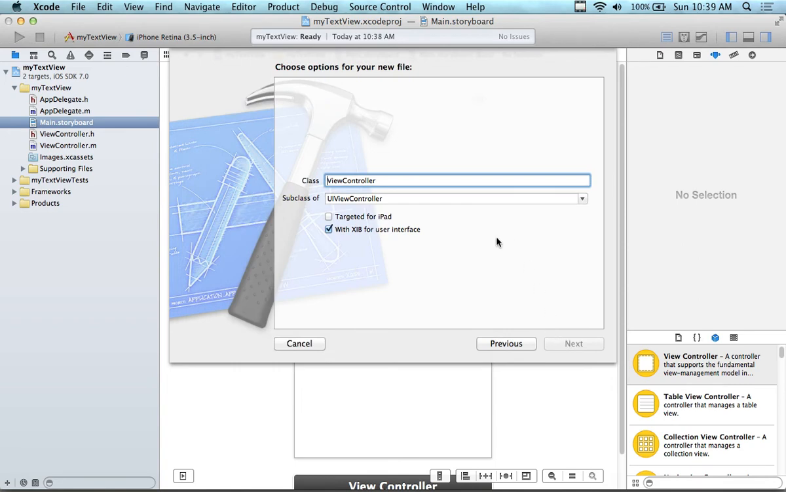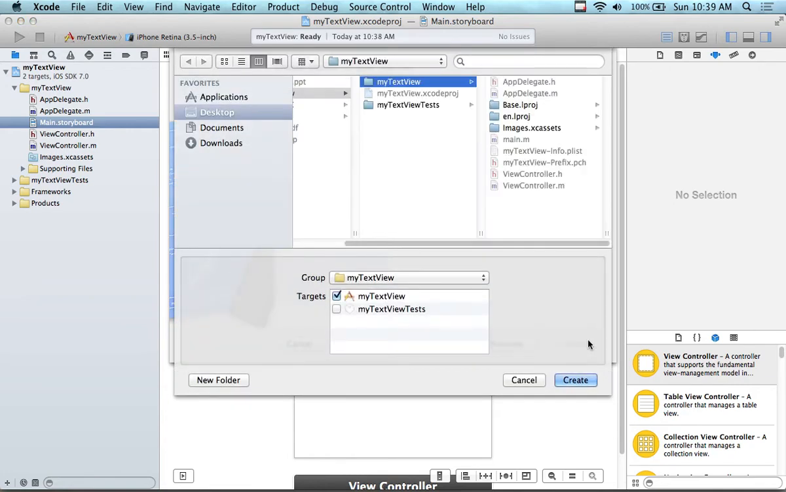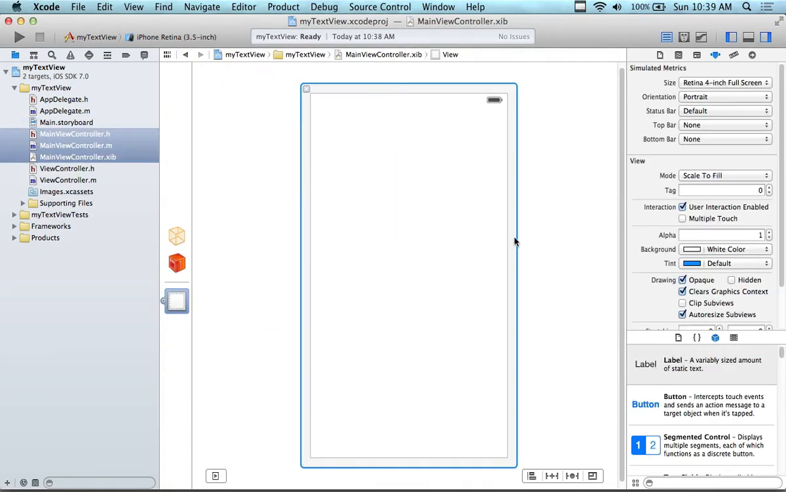Last one I created was from a UIViewController, so you can see it actually automatically comes up for me with the settings I used last time. So this one's going to be called MainViewController. And I'm going to go ahead and press create on that one. Now you notice, and then I'm going to make a slight modification to this one.